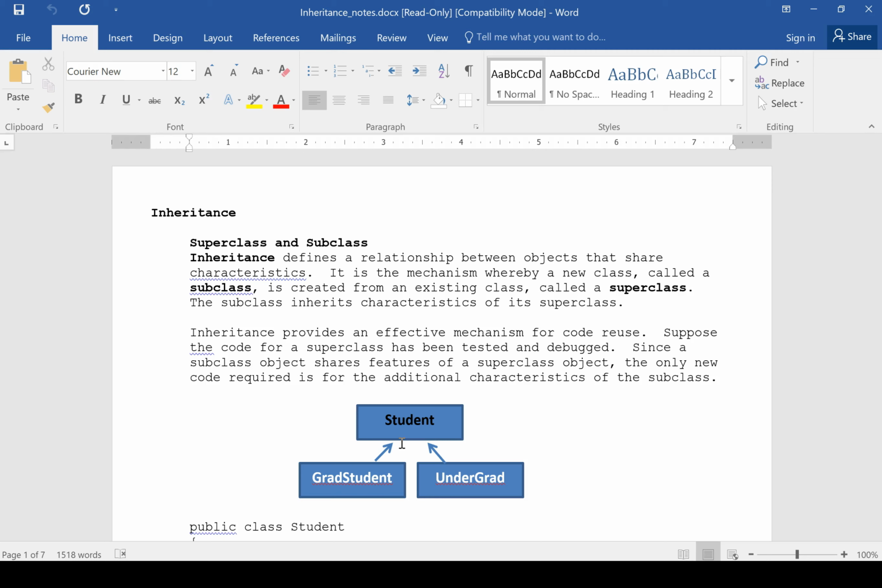So inheritance, we start off talking about superclasses and subclasses. So right here you've got a student, and a student is the superclass. And you've got different types of students, which are subclasses. So you've got a grad student is a student, and an undergrad student is a student. So those are called is-a relationships, okay?